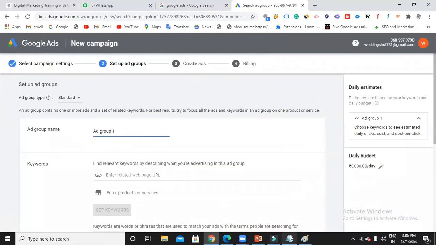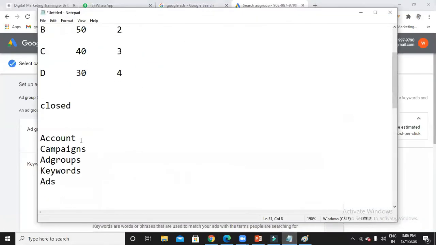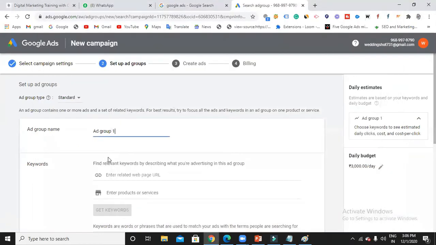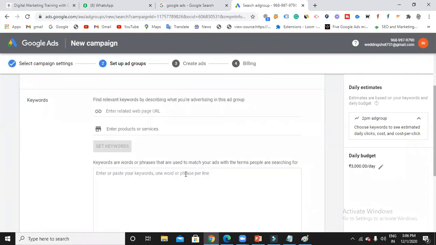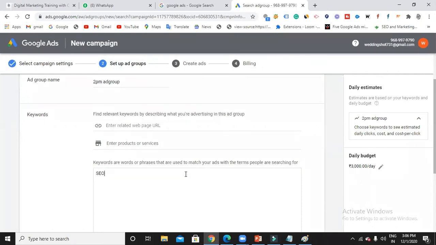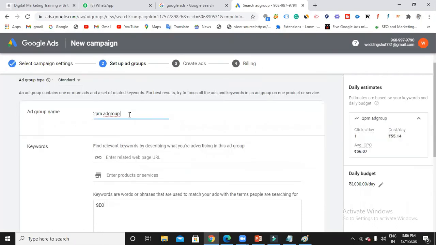Okay, so now I'm done with the account level and I'm also done with the campaign level. So next thing is ad group level. Give a name for your ad group. It can be again anything. This is the SEO ad group, so I'll name it as SEO.